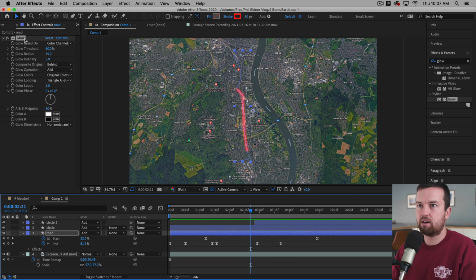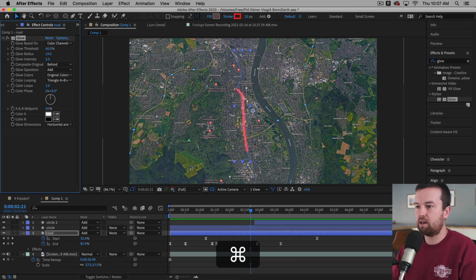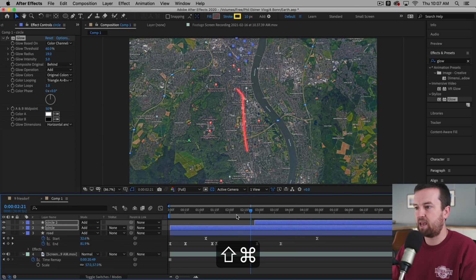But I think that looks pretty good. I'm just going to take this effect, copy it, and select both of these layers and paste it.